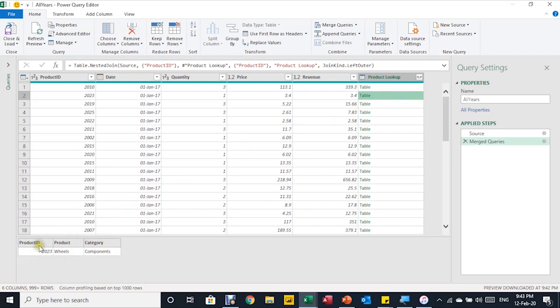You will see the content of this table, meaning that for 2023, after doing the match or the join, you can see that a small table was created containing one record, the 2023 in the other table corresponding to wheels as a product name and category as a component name.